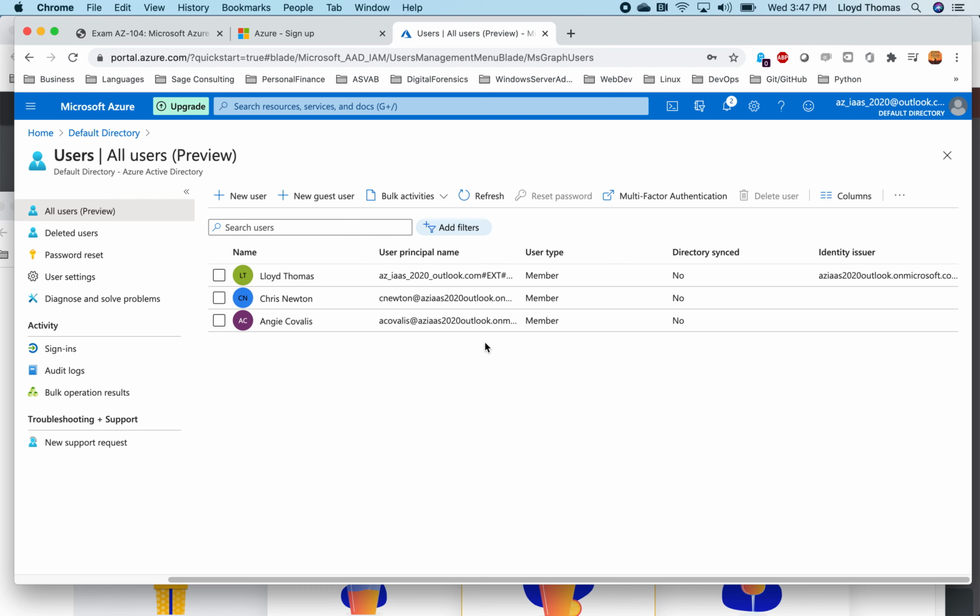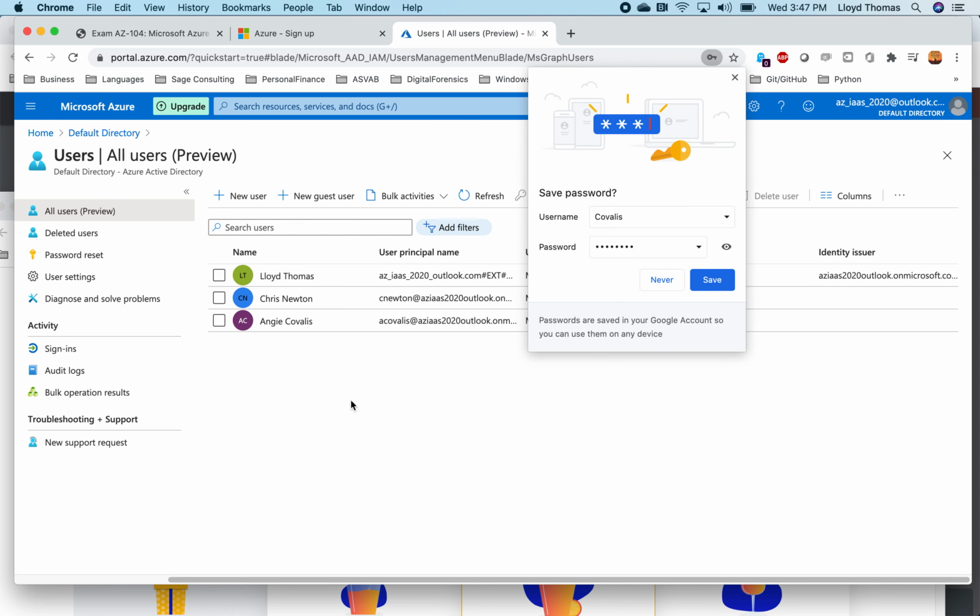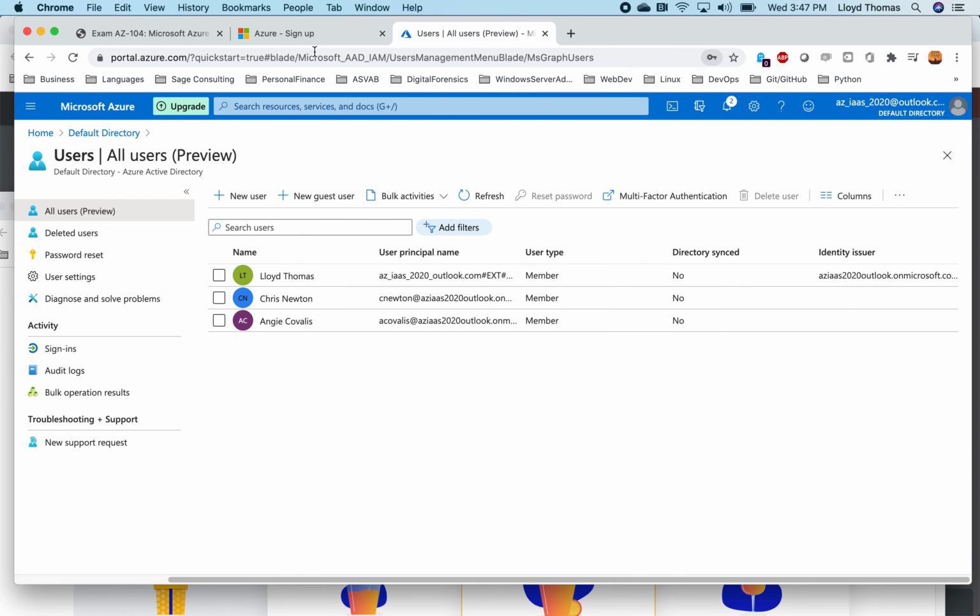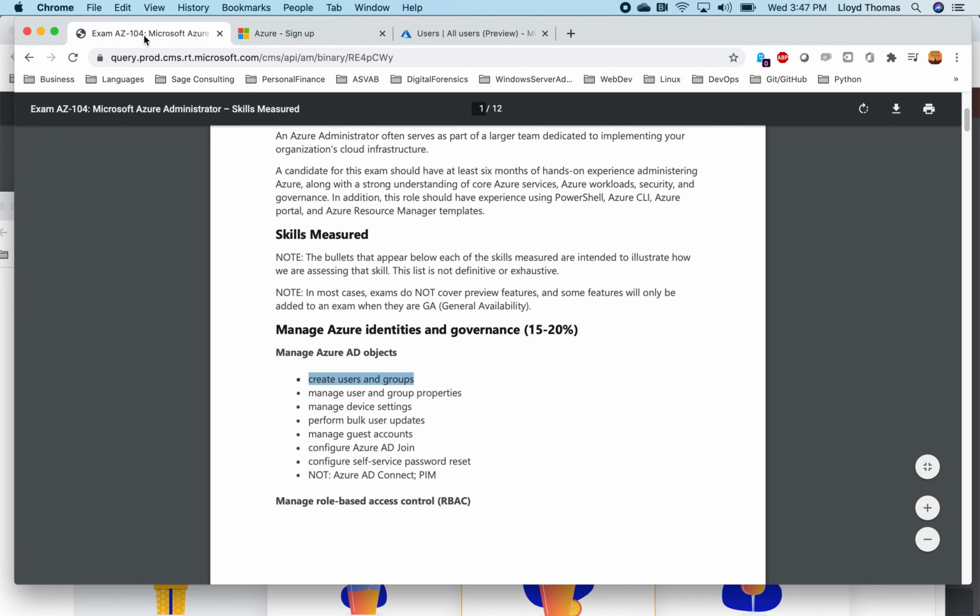So that's how you create users. If you go to the exam, that's how you're going to do it. And if you're asked to create users for this organization, 5 users, 10 users, if you want to do it faster, you use PowerShell. If you're not used to PowerShell, you can create them one by one using the portal. So that's how you create users.